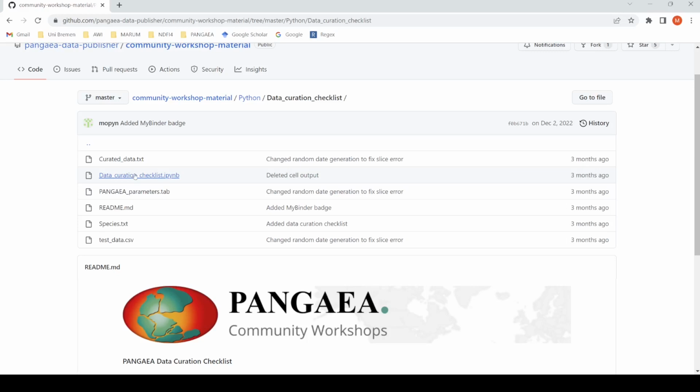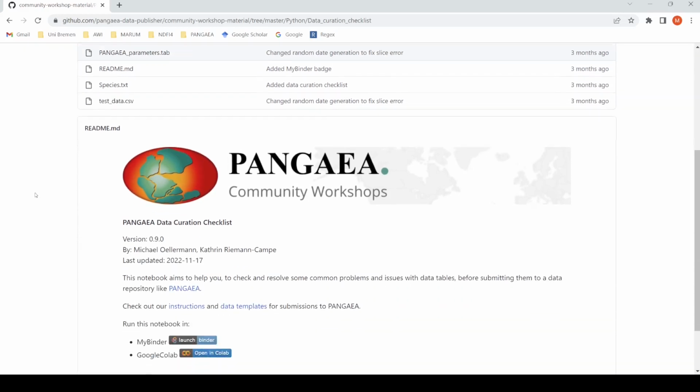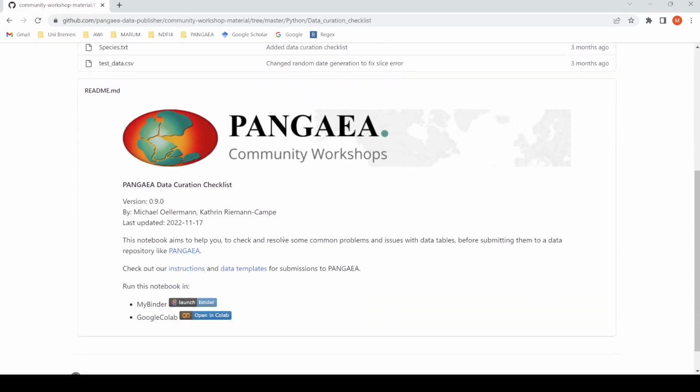So there are different ways how we can execute that and use that. One way is we can download the file and open it locally on our PC. Or we go to the bottom of this page. There you can see a link to my binder or a link to Google Colab where you can open the notebook by directly clicking on either of those.